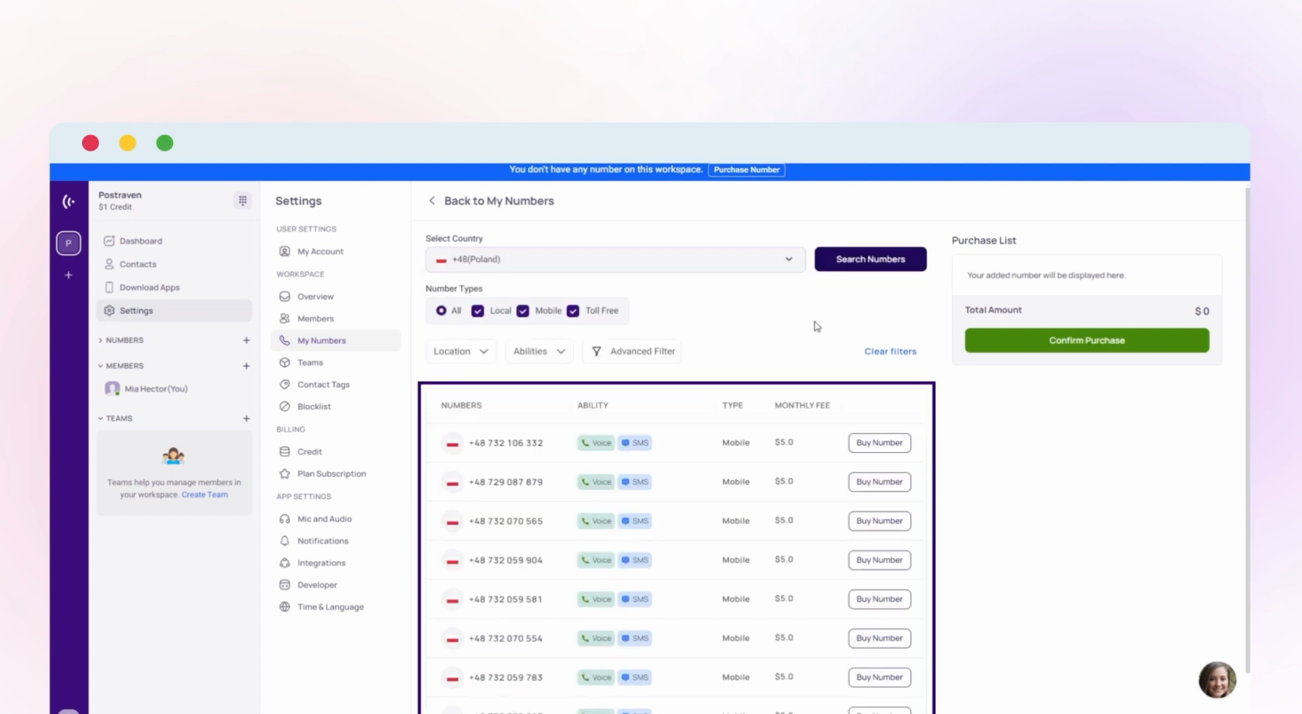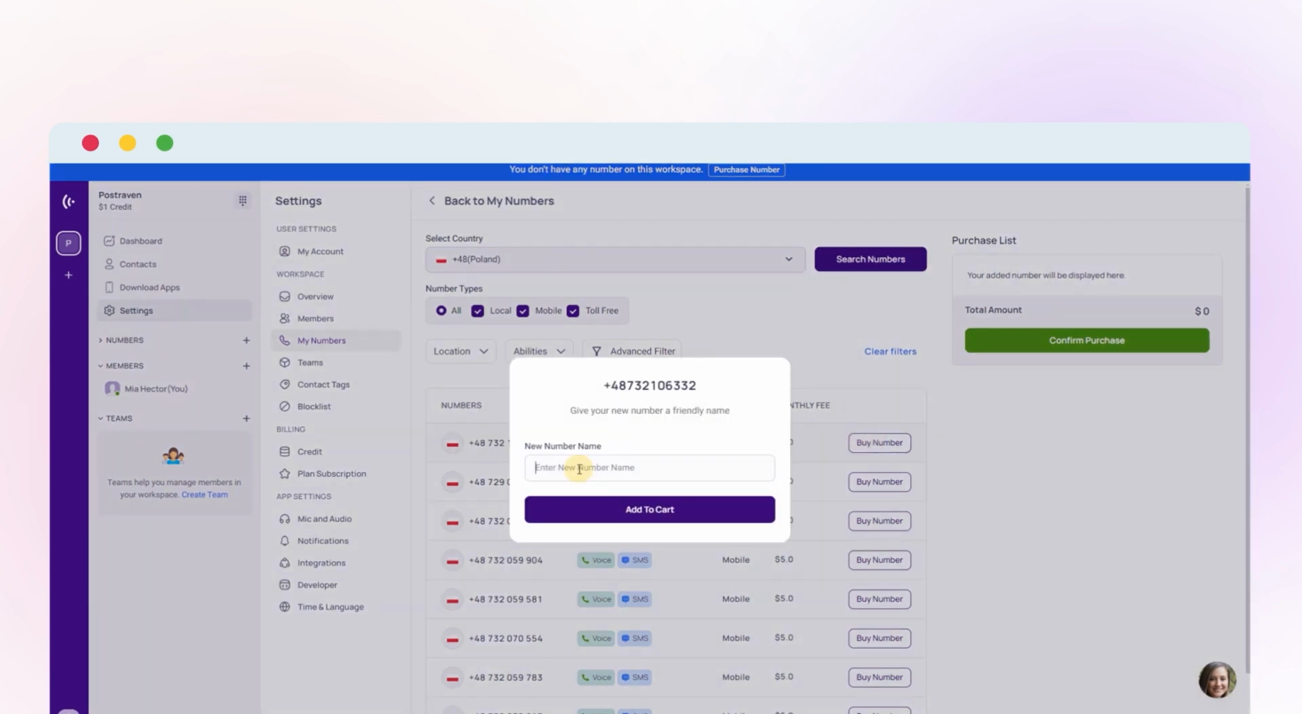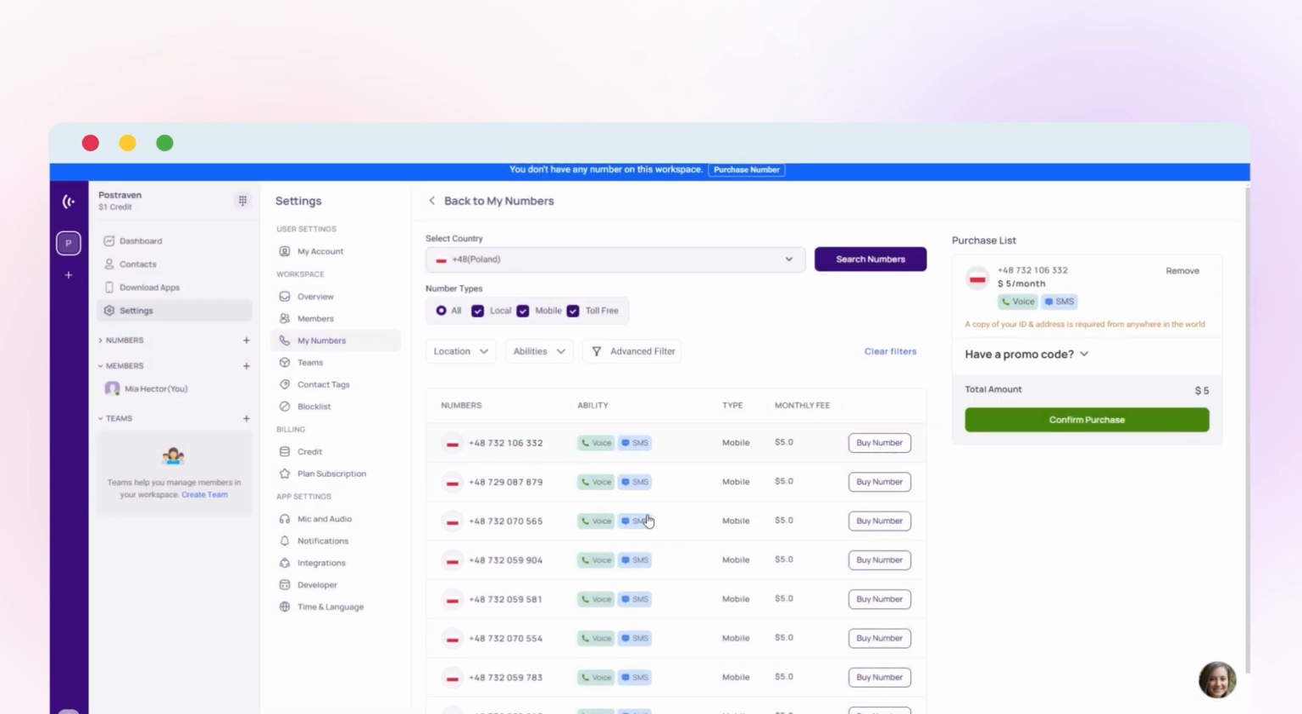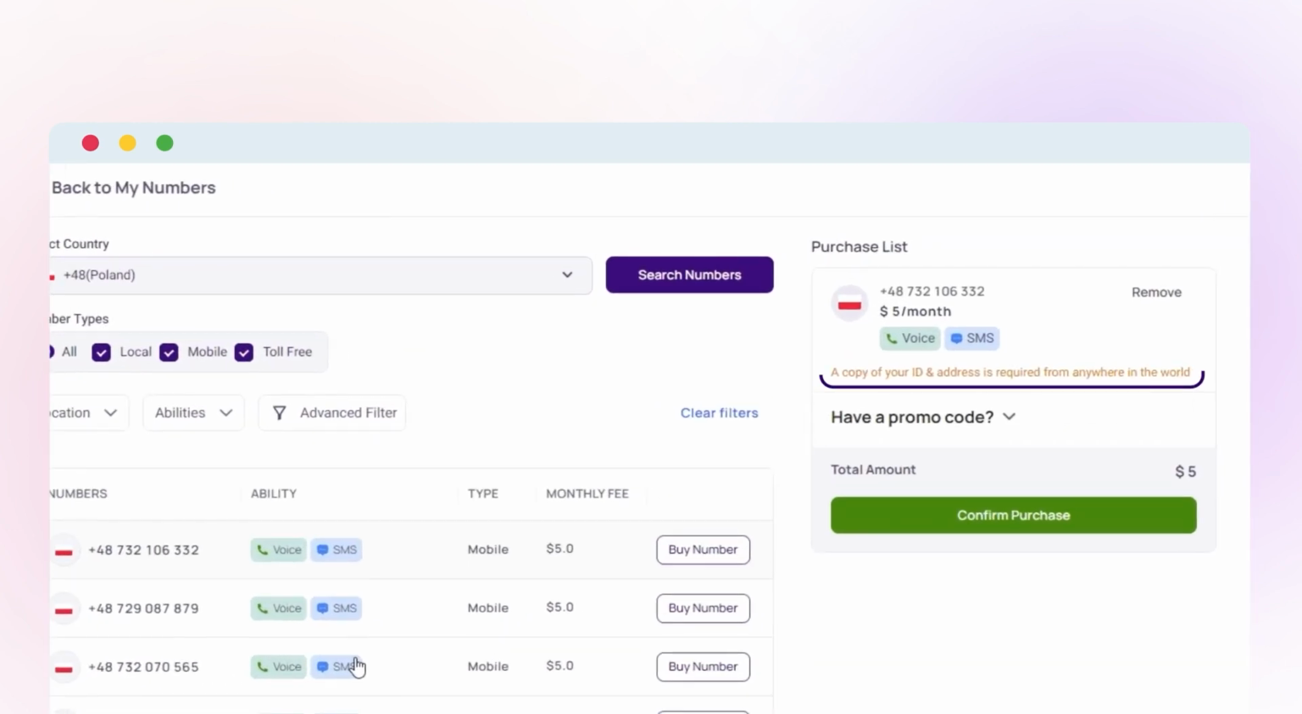Customize your preferred number type and proceed to Buy Number. Name your chosen number and add it to your cart. Please be aware that you need to submit the necessary information and documents to get a Polish local number, mobile number, and toll-free number. Confirm your purchase by clicking Confirm Purchase.